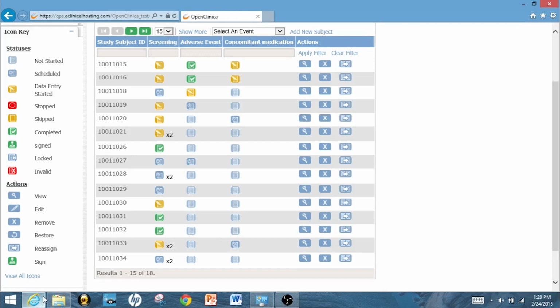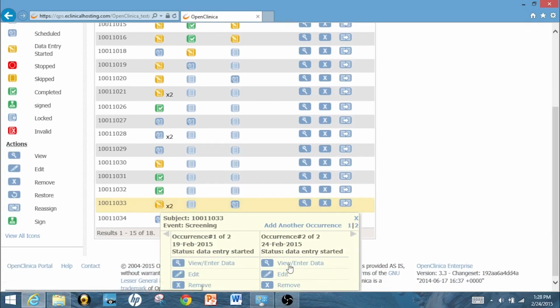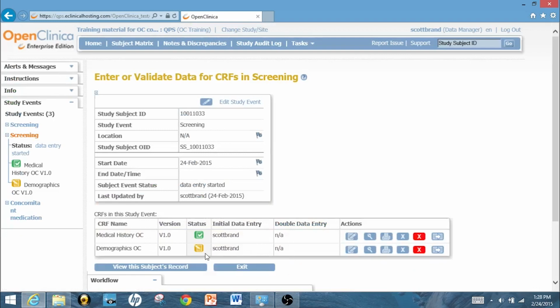Here we are back at the subject matrix, and now I'm going to show you how to manually set an event to complete. Let's look at this case 33, and let's go to screening. In this screening we're allowed to have two events, but let's talk about that later. I'm just going to go over the second event. I'm going to go down here and view and enter data. And you can see the current status is we have one CRF complete and one in data entry. But things have happened in this study where I just have to mark this event complete.